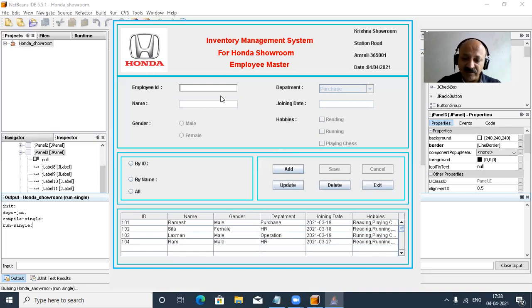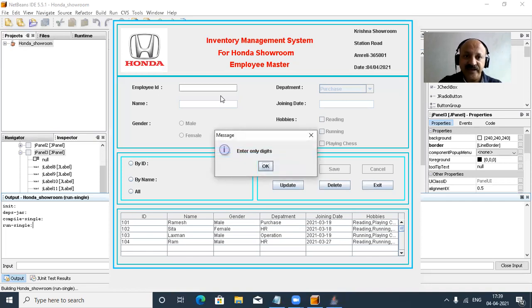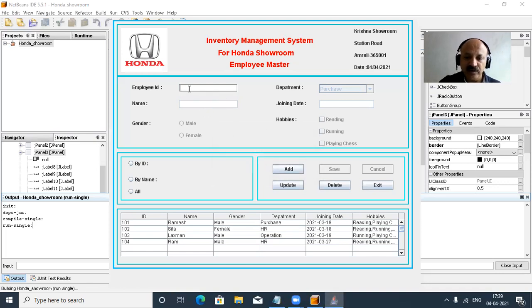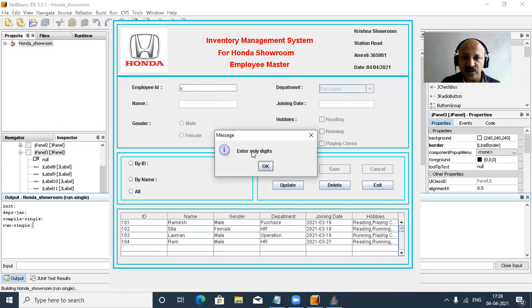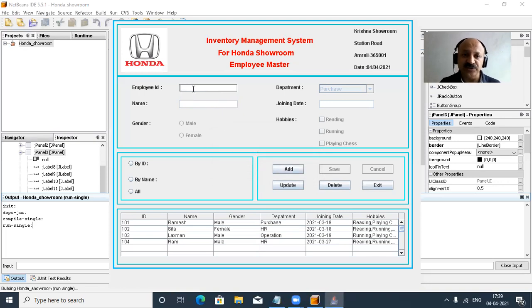Whenever I press any character, an error message comes, like when I give a capital A, the message is enter only digit. You can look here, whenever I press K, enter only digit, because that is the employee ID, which is auto generated, but we can apply this validation in our project.